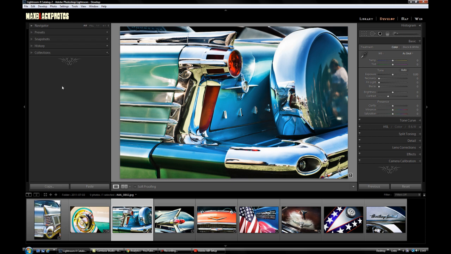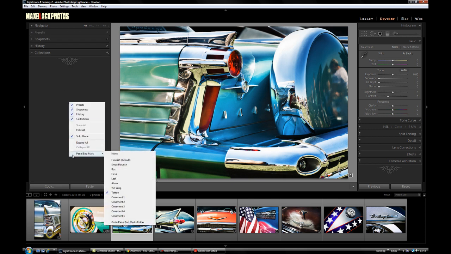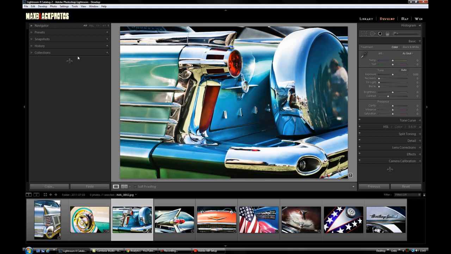And don't forget as well, you can change your little panel ends. Easy way just doing this. Go in and you can choose whatever. Nice. So you can personalize your Lightroom space.